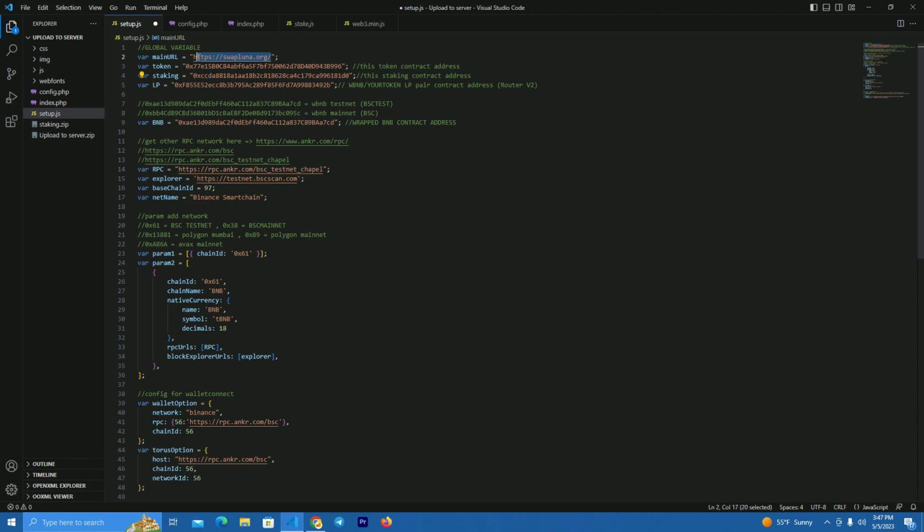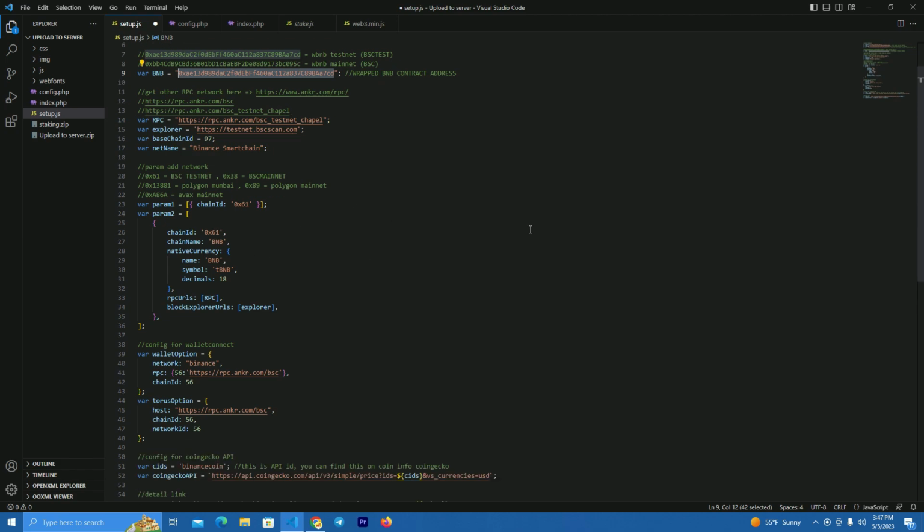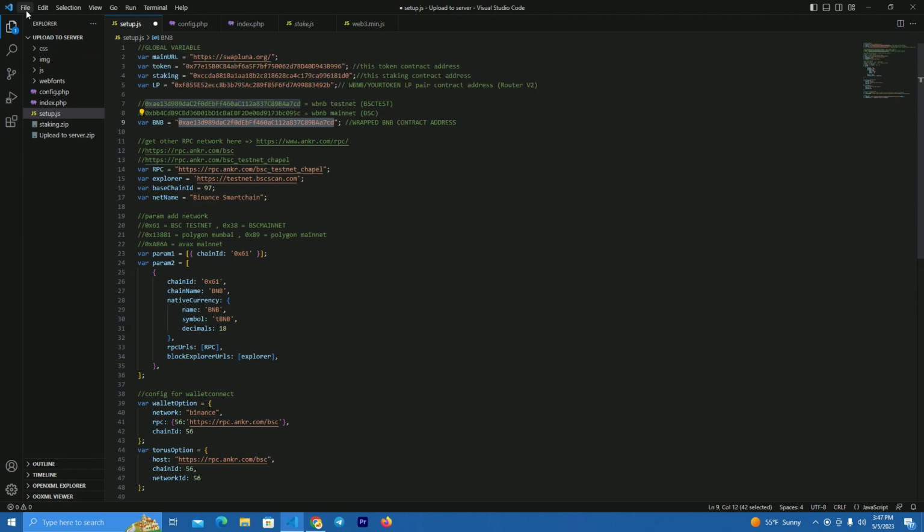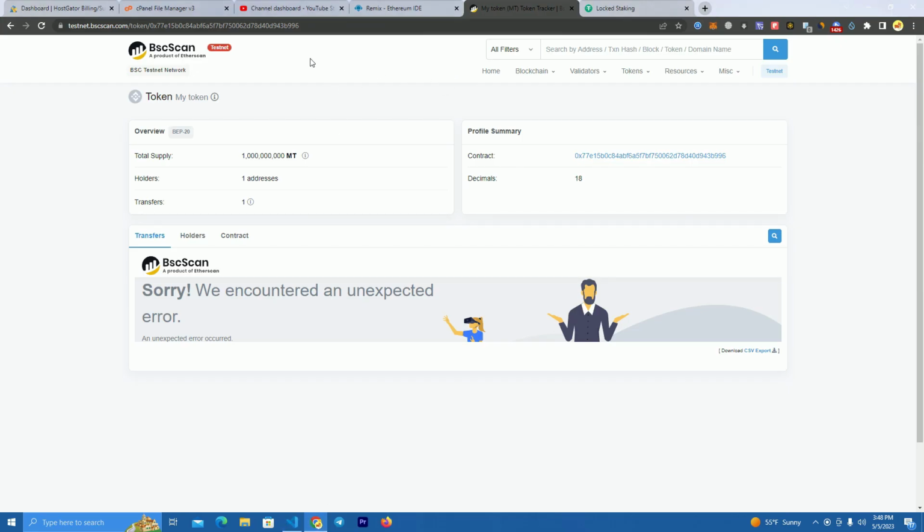And here you need to make sure you add your website link, because this will be used for the referrals. Then we set here the BNB address if we are on the BNB network. If you are on the Ethereum network, you need to set the Ethereum address, wrapped Ethereum. After that, click save and go on and upload your files to your cPanel or whatever you are using.